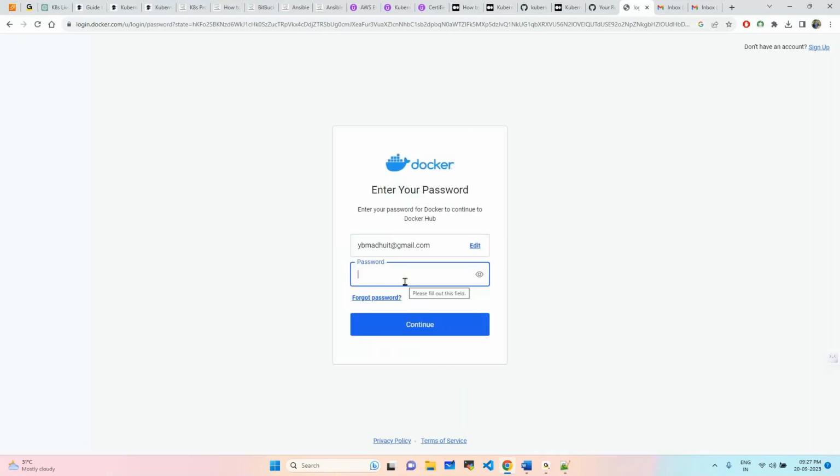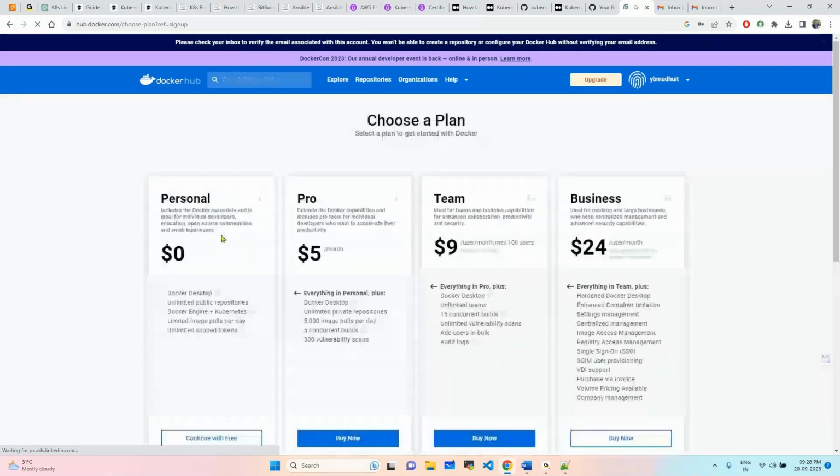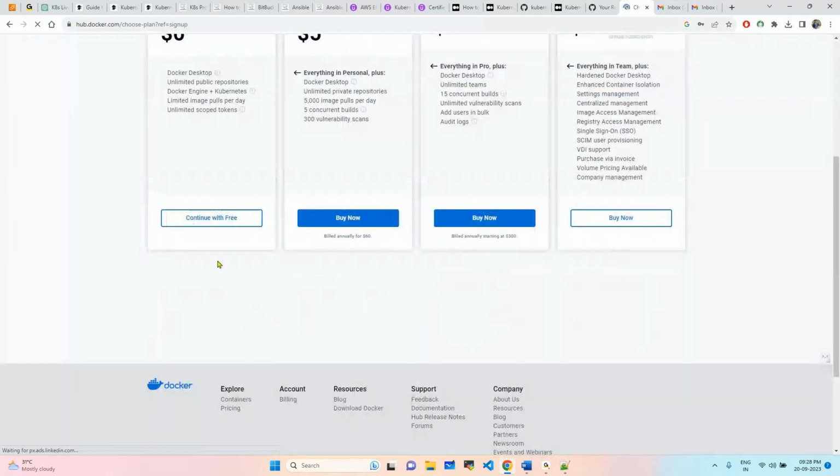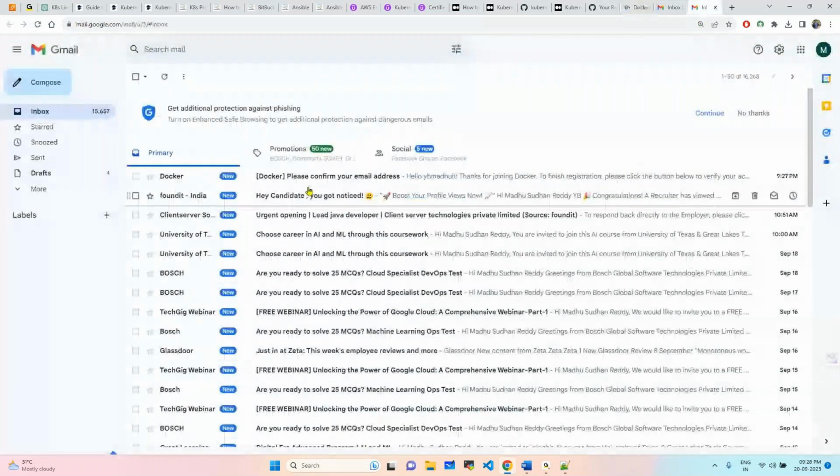And password. We can use whatever we used in login. Now, once you log in successfully, the account will be verified, and this is yours. Take personal and continue with free. Please verify email address. Now that's what I just told you, right? Now you got a mail from Docker Hub. Now confirm and click verify.